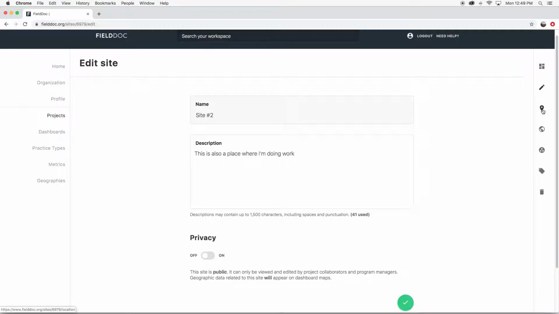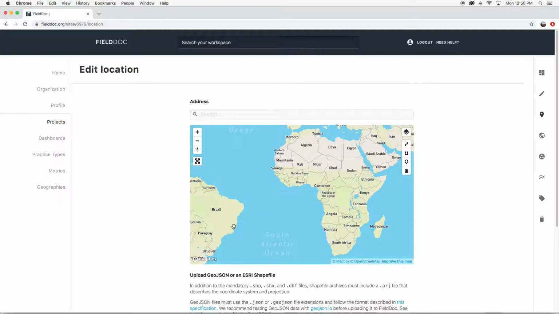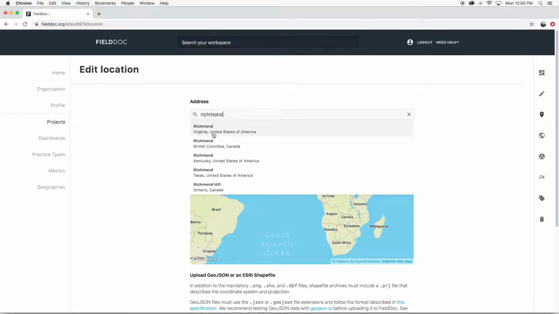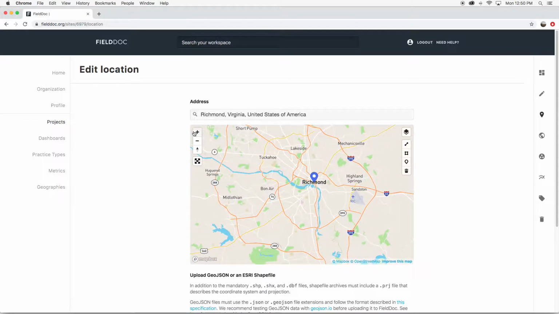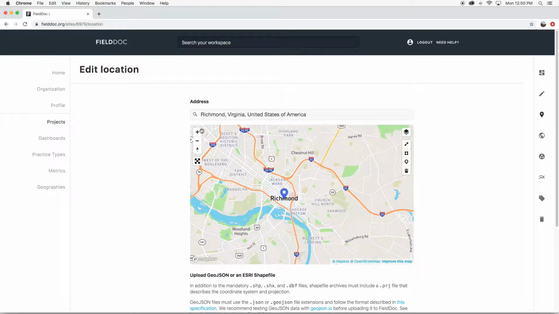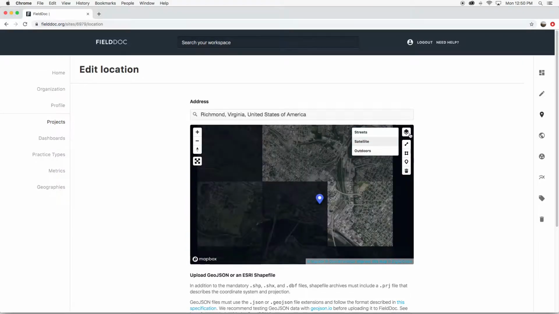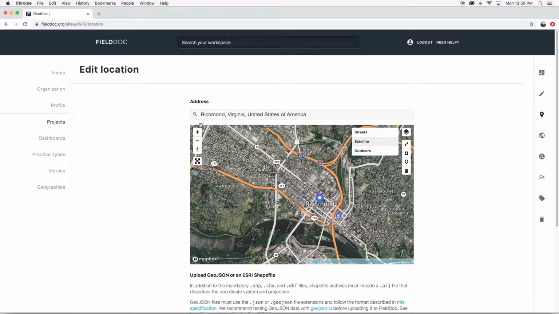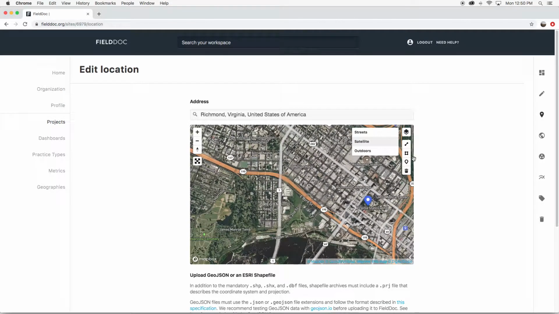This time we're going to click again on the icon for the edit location. But because I don't have a polygon, I need to navigate myself to where the work's going to happen and draw that polygon directly into FieldDoc. I highly recommend changing the base layer to satellite using this icon up here. And then when it's time to draw our polygon, you want to click on this icon here that looks like a square.